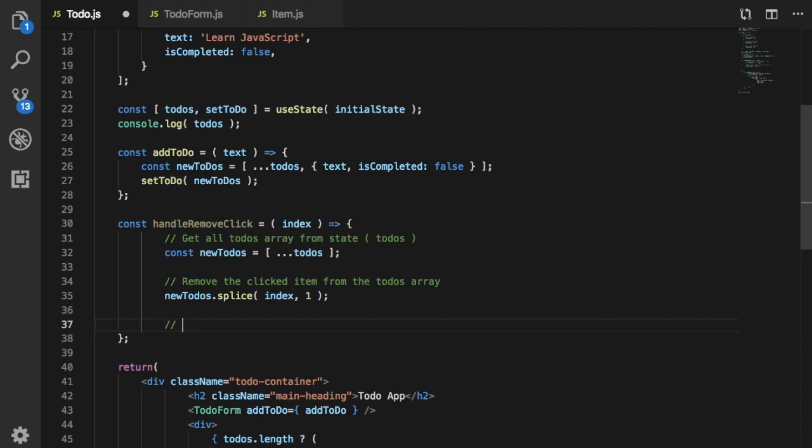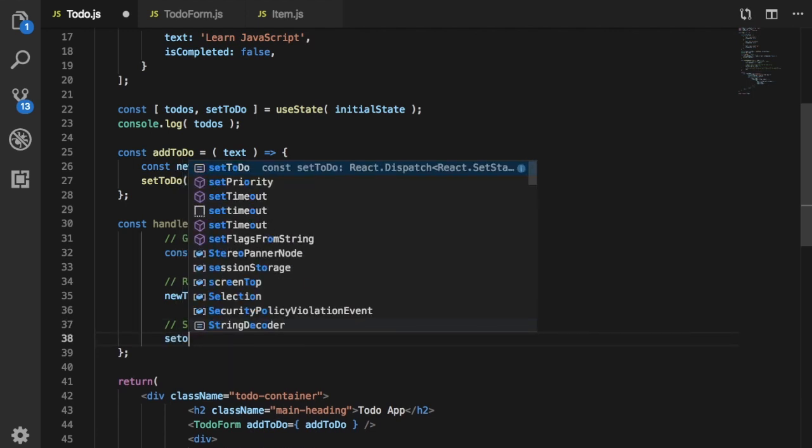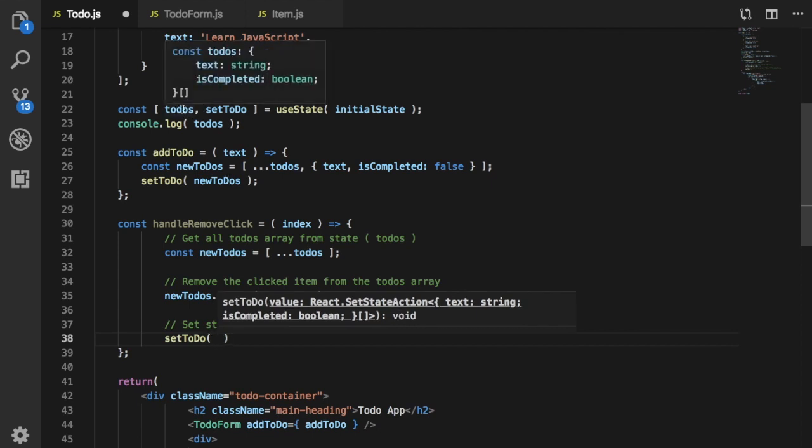And then once we get this new array basically, okay, we need to set our new value of to-dos to the new array. So set state with the new array of to-dos with the updated value. So over here we can say set to-dos because we have that method available. This hook provides us this method, and we can just pass the new value that we want to assign to the current state to-do. Okay, so we can just say new to-dos.